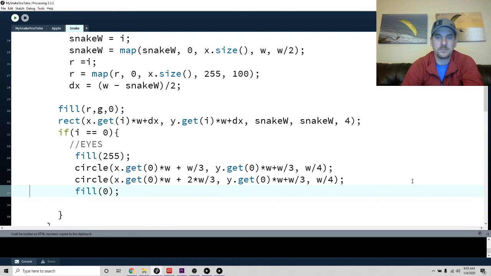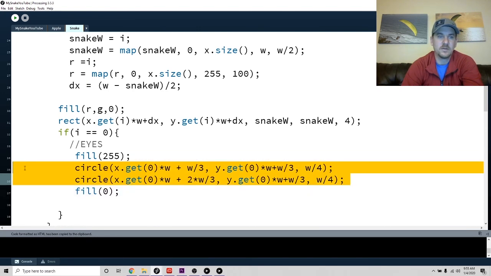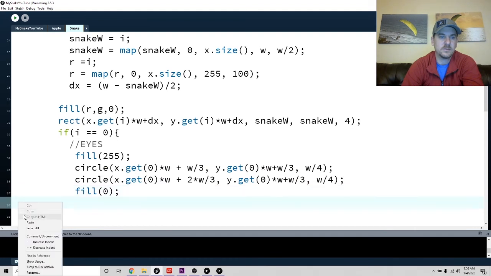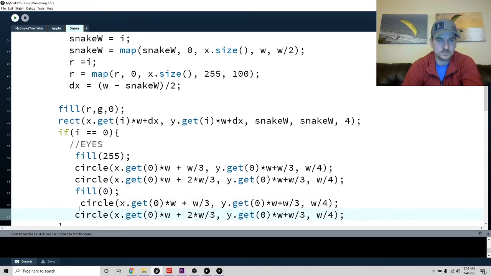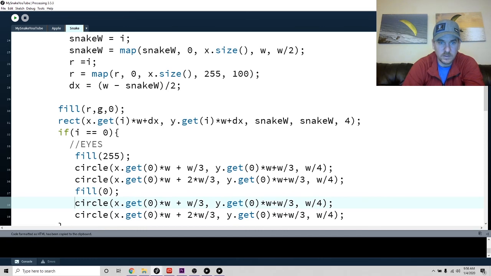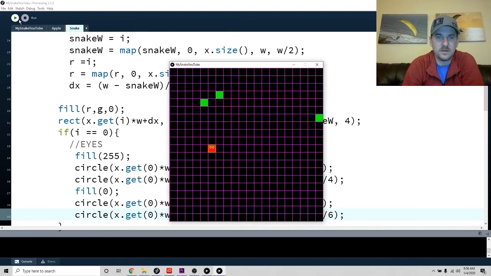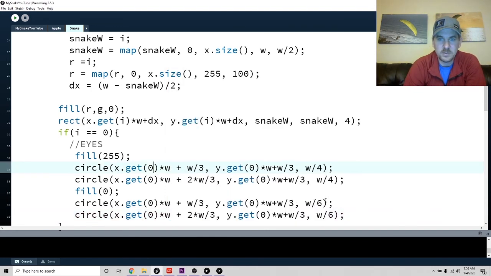Oh crap. Because these are the whites of the eyes, and then to make the blacks of the eyes, I just make these a little smaller. So width over, let's say 6. That's the size of the circles, and those will be centered, so they'll have the same center. So I don't really like that. So what I'll just do, just move them a little tiny bit.